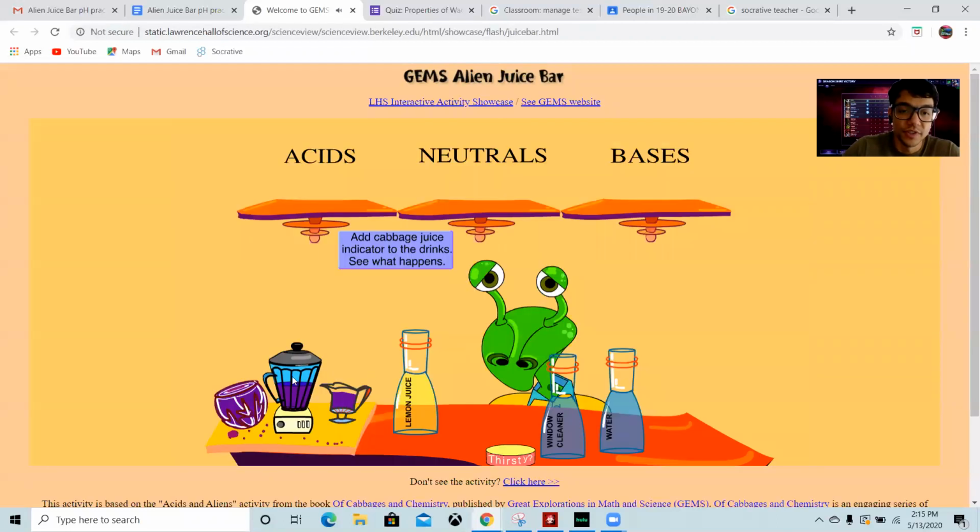There's the cabbage juice. You will do this in chemistry, by the way. Okay, so we're gonna pick this guy up. Let's pour it in the lemon juice. So we got a beaker there. Look at how it turns it pink, turns it reddish.